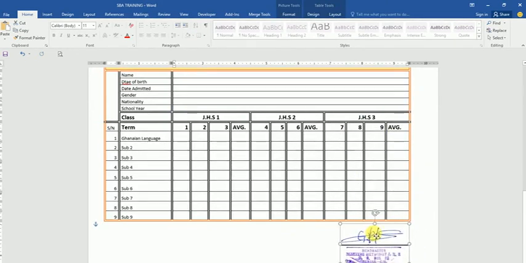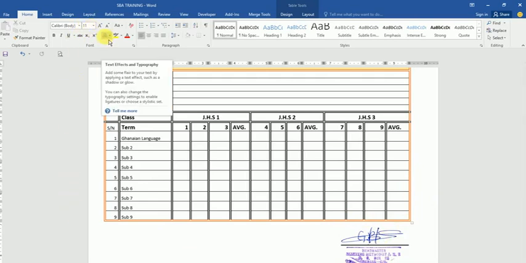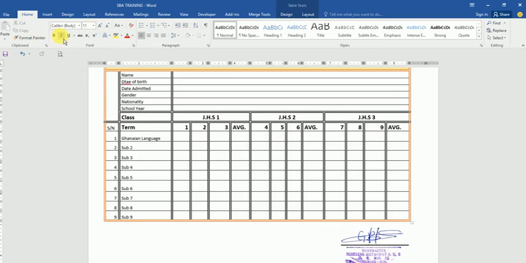Okay, so with this one you have to scan it. You let your headmaster scan it on a plain sheet of paper, and then you put it there. Then when you are done, you can also put your name there, or if a company, you put your company name. So when you print the report, then your name will be appearing on the report card.